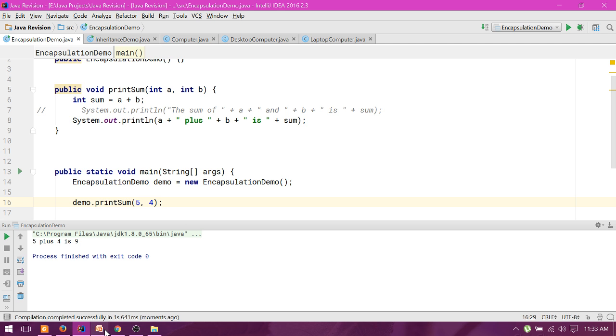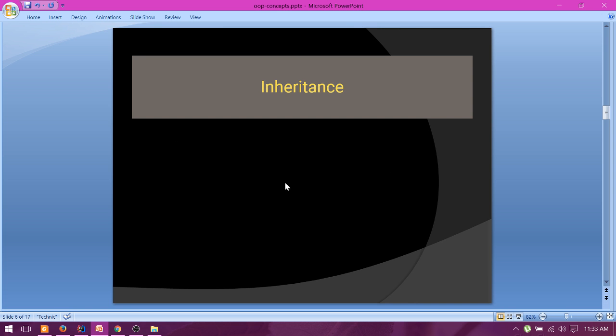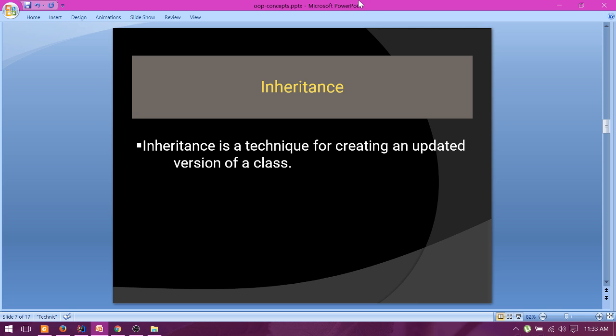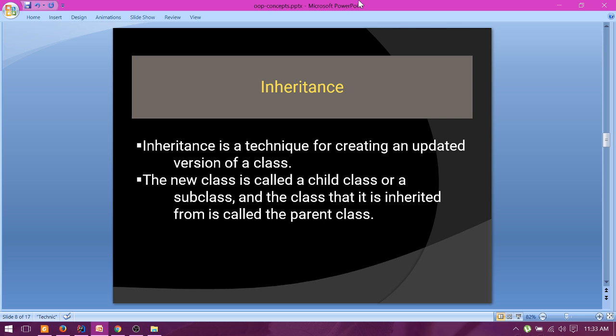Now let's talk about inheritance. Inheritance is a technique for creating an updated version of a class. For example, let's say you have a base class and you want to enhance its functionality. You could do that using the inheritance technique.